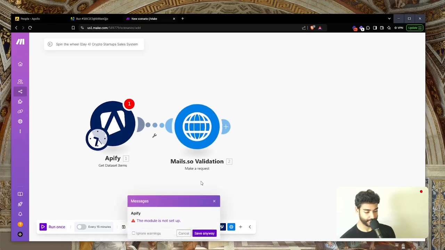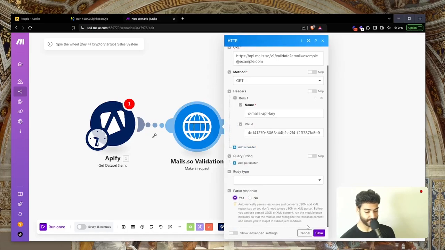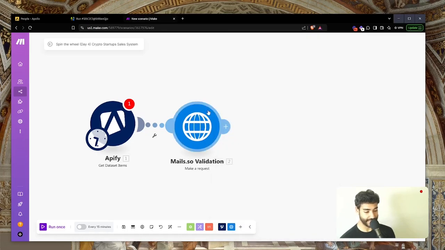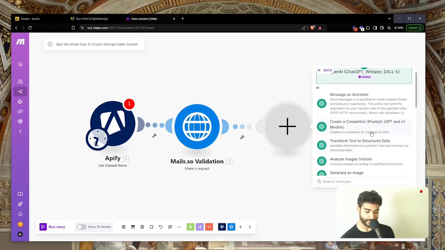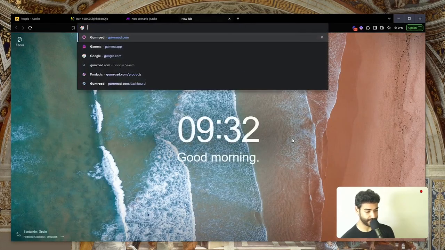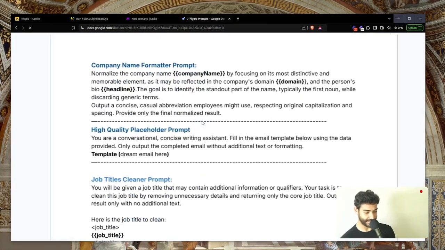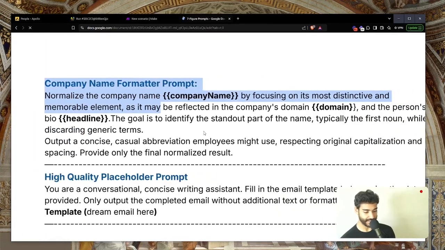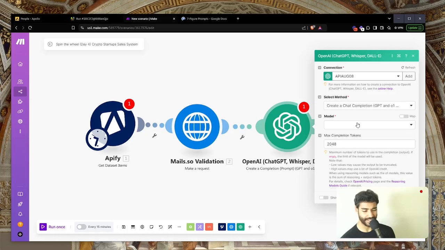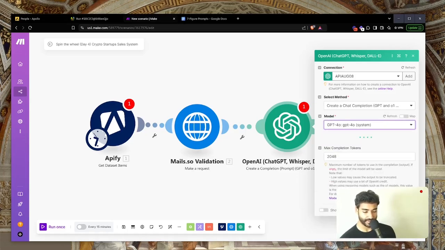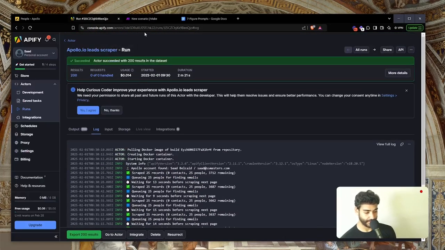Save this. Save anyway. And then, oh yeah, I forgot something. We're going to have to click on parse response. So we don't need to add any restructured data. And then we're going to have to clean up the company names. So it's going to be create completion. And I'm going to go to Gumroad. I think it's 7-figure prompt. Go back and then I'm going to copy this. This is the company name formatter that I showed you guys. It's in the 7-figure resources and description. So go ahead and download that. It's going to help you. So GPT-4o. And then in terms of results, 200. So that's good. Perfect.